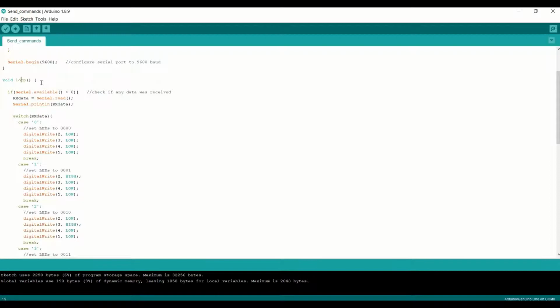Next, we have our void loop function, and first we check to see if any serial data has been received from the host. We do that using a function called serial.available, and here we check if that is greater than 0, and if it is, then we have received data, so we go inside of this if statement. Next, we retrieve that data by calling the function serial.read, and we put that data into this variable, RX data. And next we use serial.println to print the RX data back to the serial monitor. You don't necessarily need this, but it's just a debugging tool in case you're not seeing the output on your LED bar graph, but you are seeing it on the serial monitor, then you know something is wrong with your LED circuits.